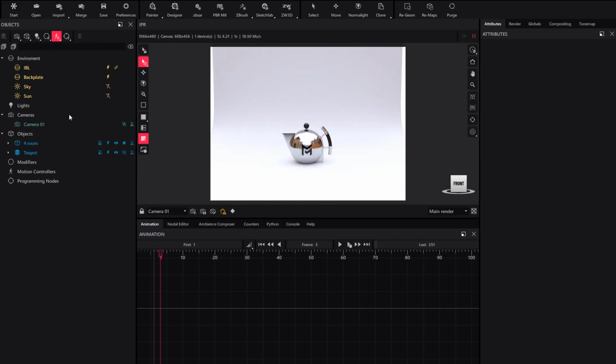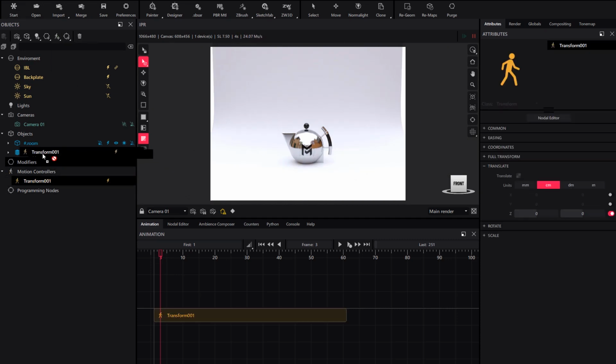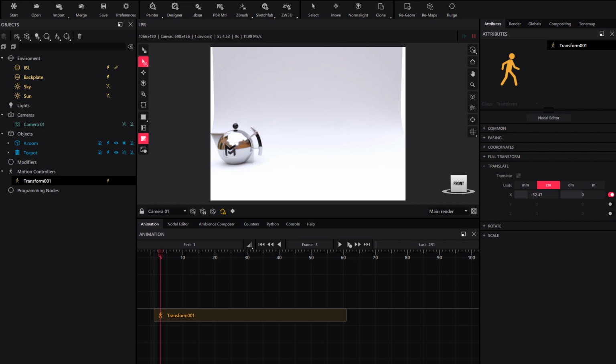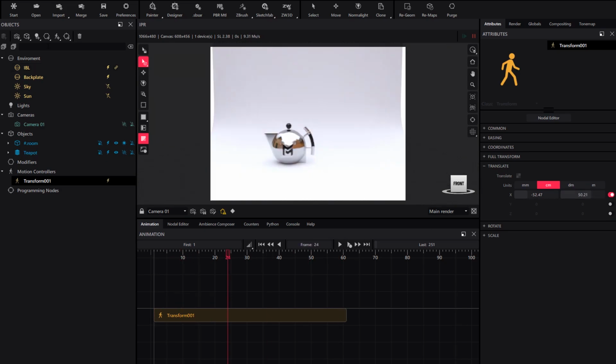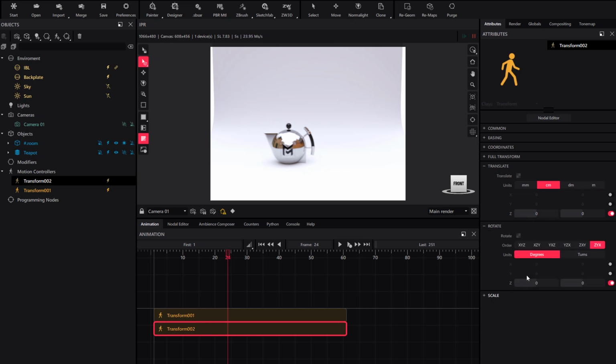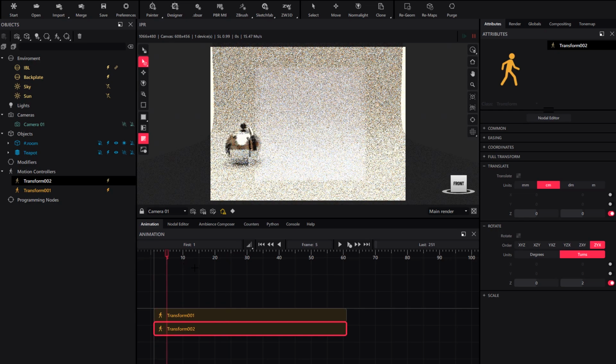Let's create a new motion controller and drop it onto the teapot. Now we configure a movement along the X-axis. Once we're done, we create another motion controller and drop it onto the teapot again. This time, let's configure a rotation along the Z-axis for 2 full turns. We can now see the combination of the two movements by scrubbing.